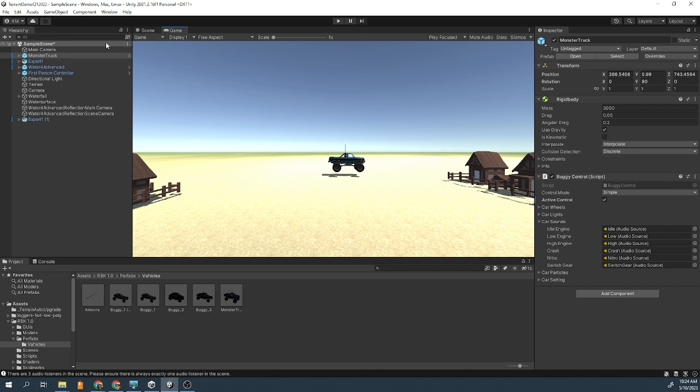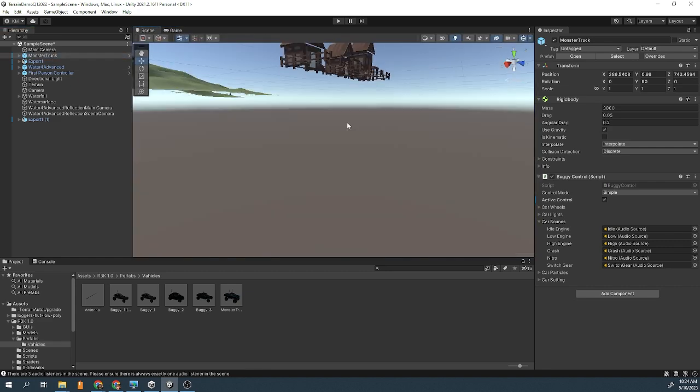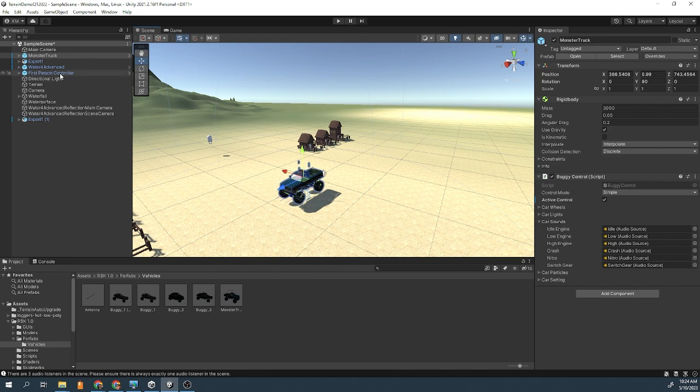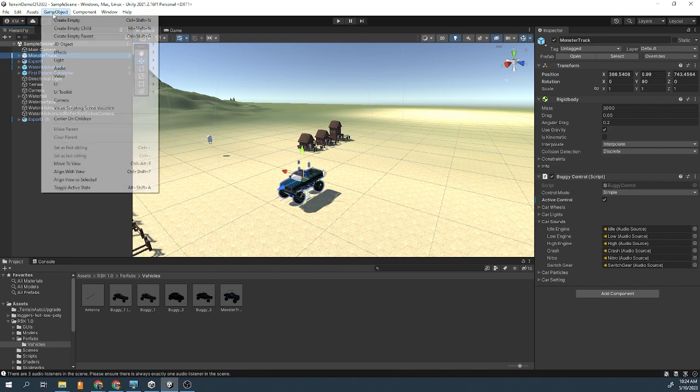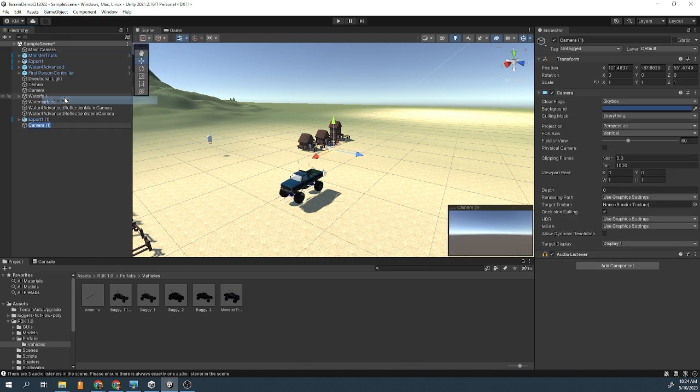Okay. What we're going to do is add a camera to this truck. So click on the truck itself. Oops, be in the scene mode. Sorry. Be in the scene mode. Click on the truck itself. We're going to go to Game Object, Camera. It's going to put it in some odd location here. What we're going to do is nest it into the truck.